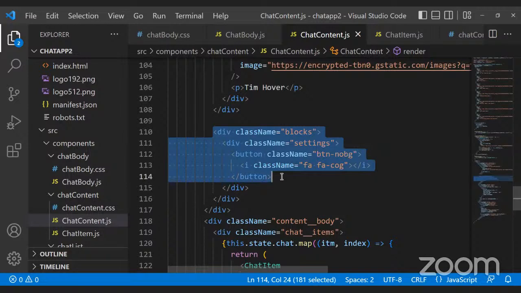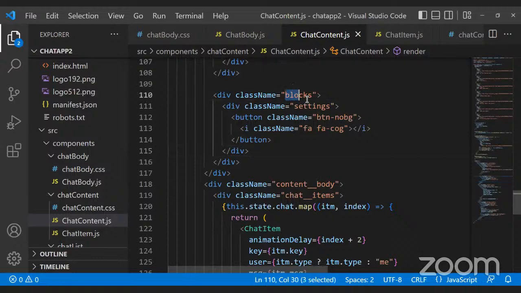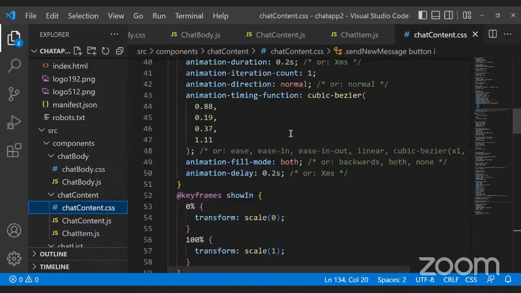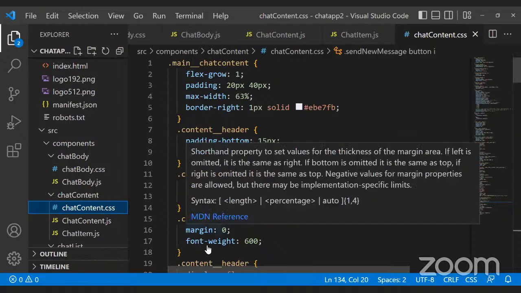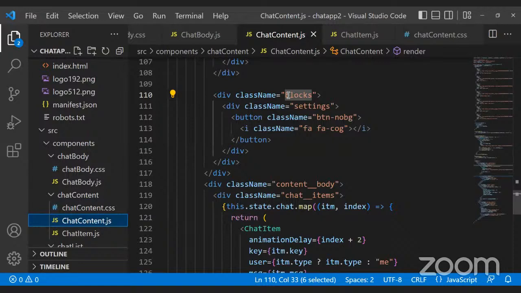The user types some messages, right? Those messages can be displayed in these div blocks. And I want to give some styles to those messages. For that, I am using this chat content.css and applying the styles to these div blocks by using these class names. See here. I'm using the same class names for applying the styles. So in chat content.js, I have the class name blocks.